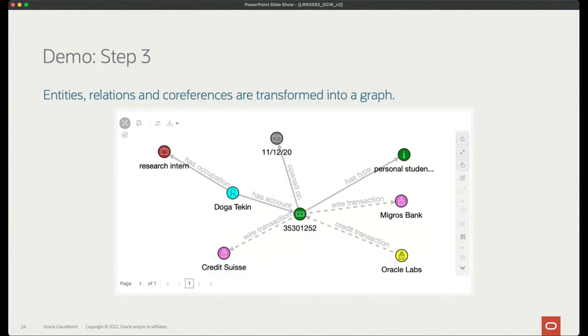The demo here is also using Oracle Labs products. So we're using PGX to represent the graph and Data Studio to visualize it and make this interactive notebook that works to give us this demo.